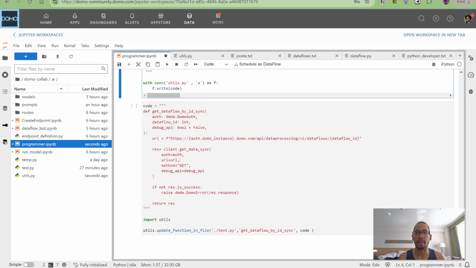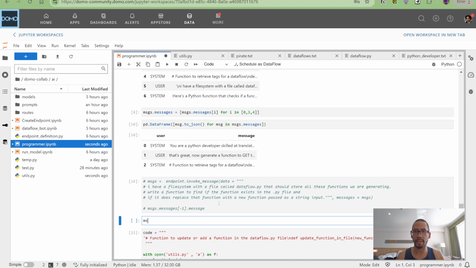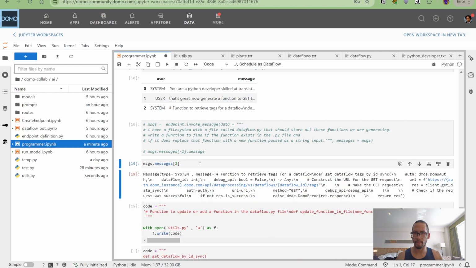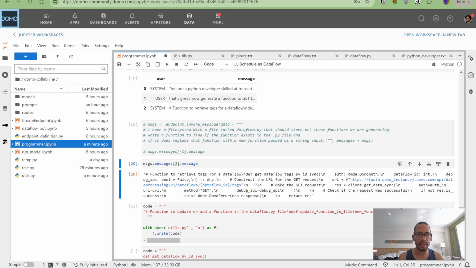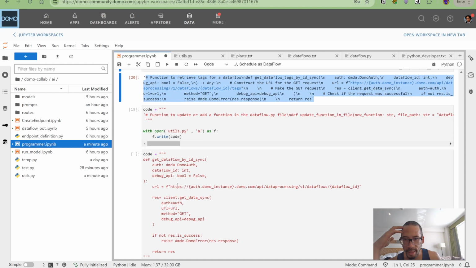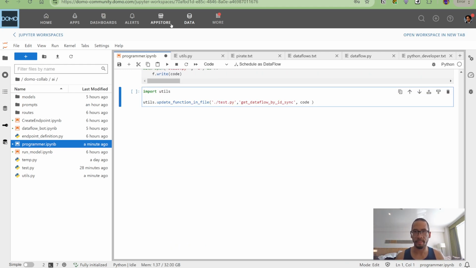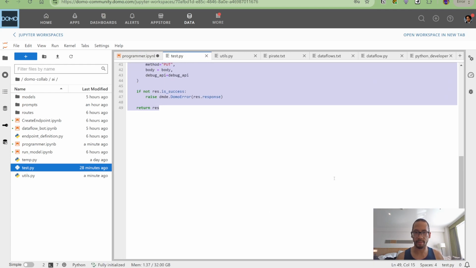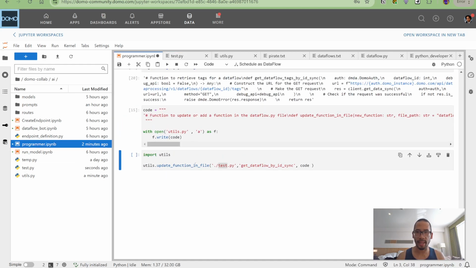Cool. So now I'm going to go to messages.messages and grab message 2, which gave me the function get data flow tags by ID. So here's a message, and then I need to pass this into disk. I'm going to run from that utils file, write update function in file, and send that to test.py. Let me delete all this. Just pretend like this wasn't there. Okay, we're going to send it to test.py.